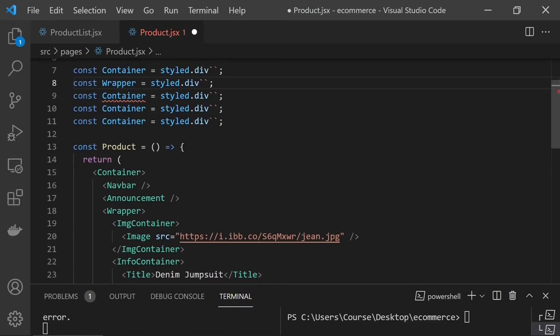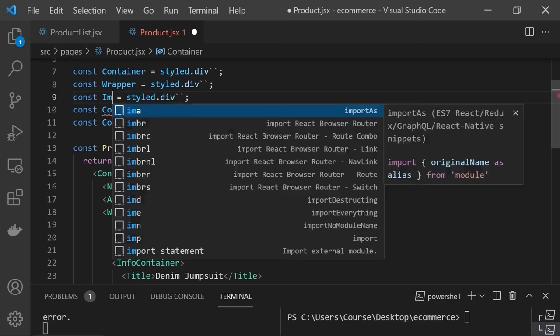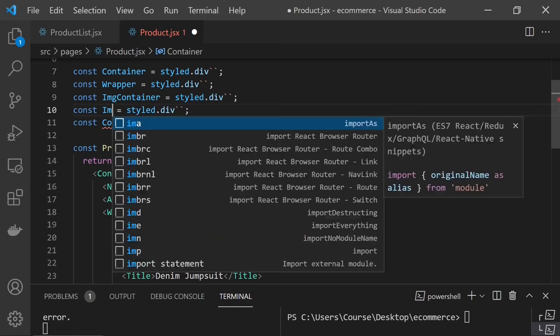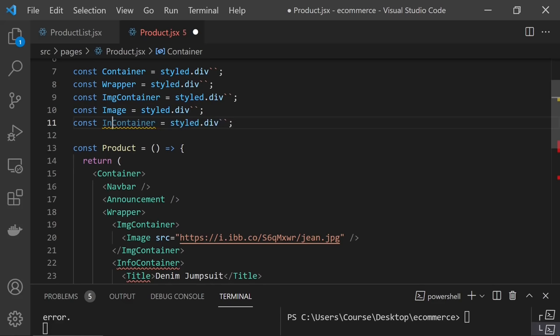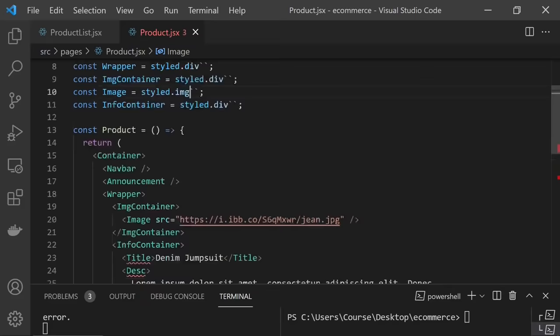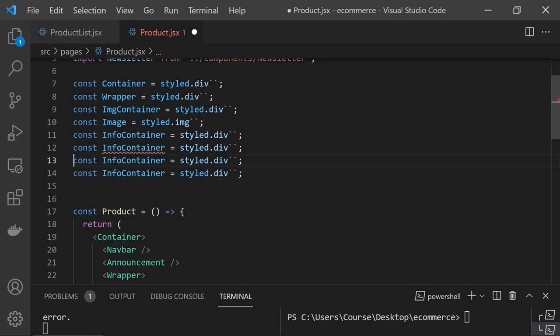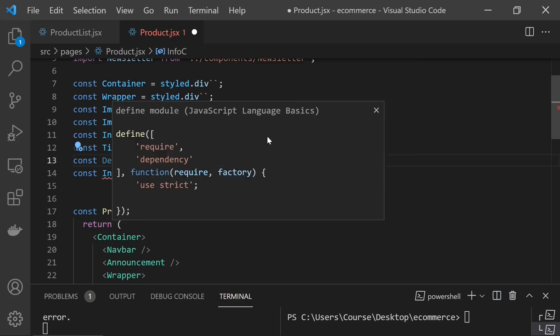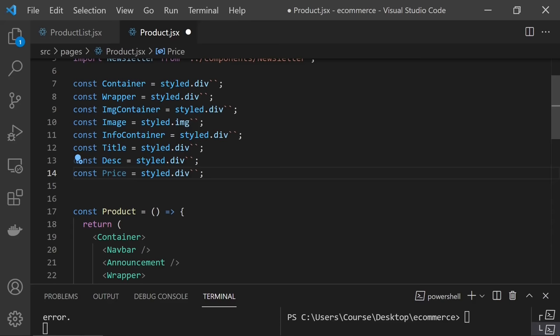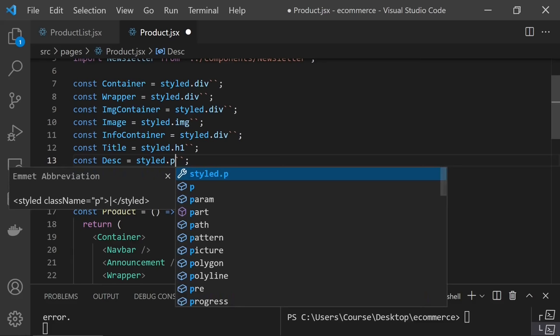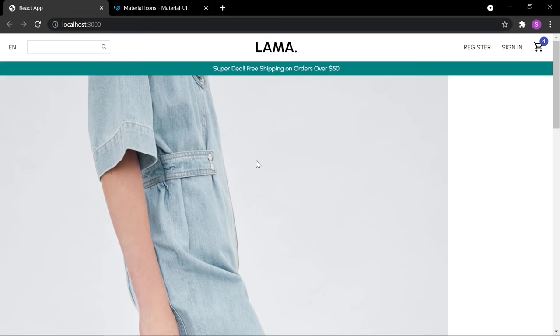Wrapper, image container, image, and info container. It's gonna be image. And what does after this container? I will duplicate again. Title, description, and price. And let's say span. Okay, let's see. Okay, our image and other stuff.